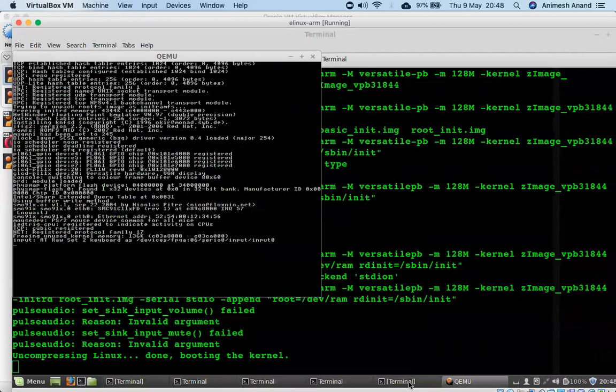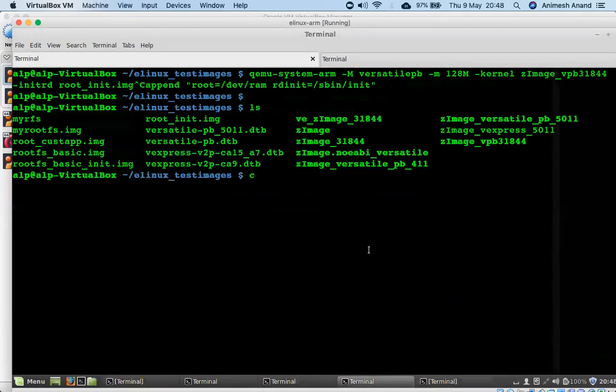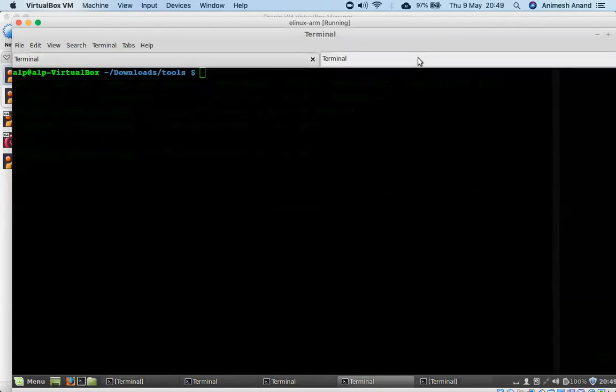Pretty strong, very strong, including the DTS files. So you got the view, right? Yeah, I got it. We can build all these things, like building the kernel and drivers.